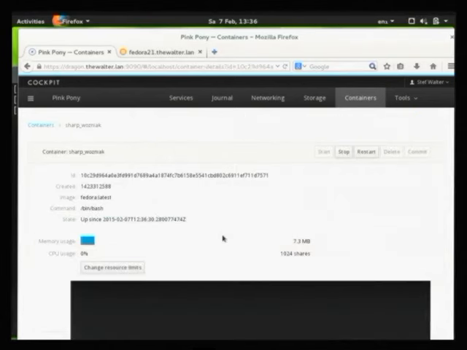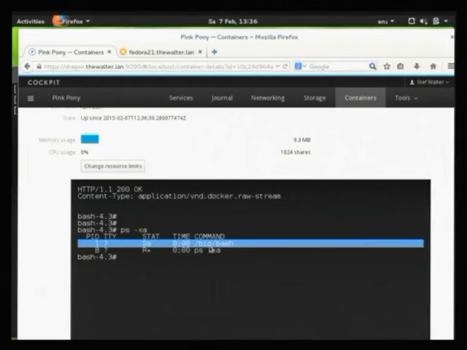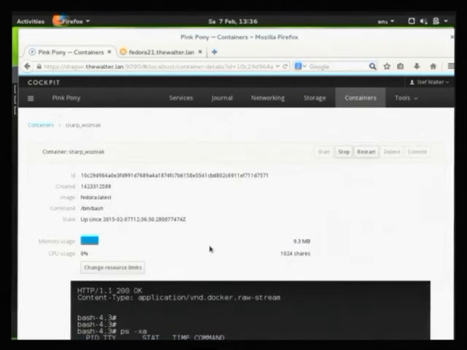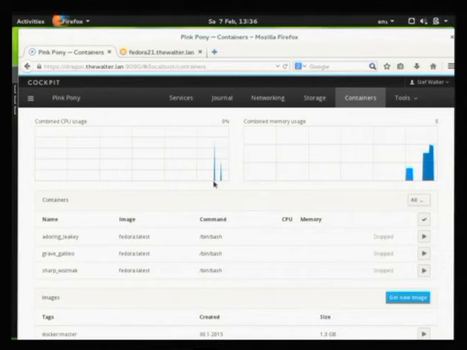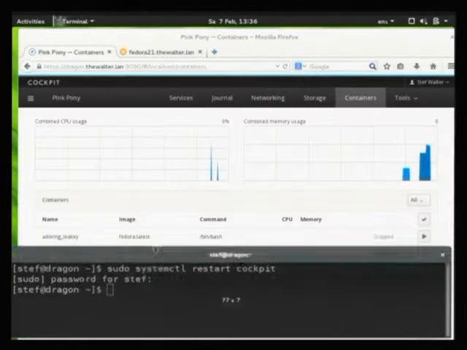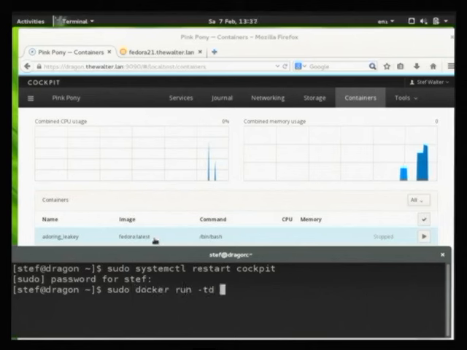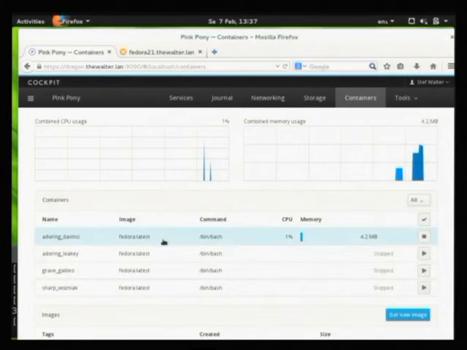There we are. And for example, now we're in the container, let's say, and here you have the bash process. I'm going to exit it. Right? And as I do, Cockpit updates. It knows that the container has exited. Here's another example. I have three containers running. Cockpit knows the container has started.